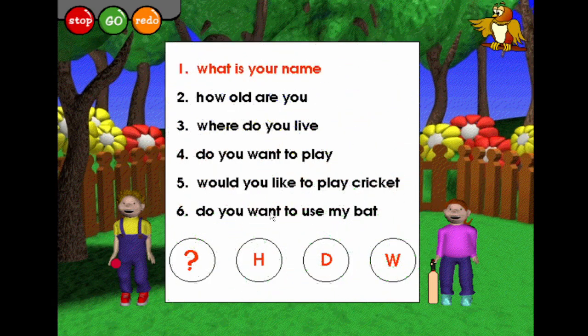The sentences on the screen need capital letters and question marks. Click on the capital. Click on the cap. Click on. Click. Click. You are very good.